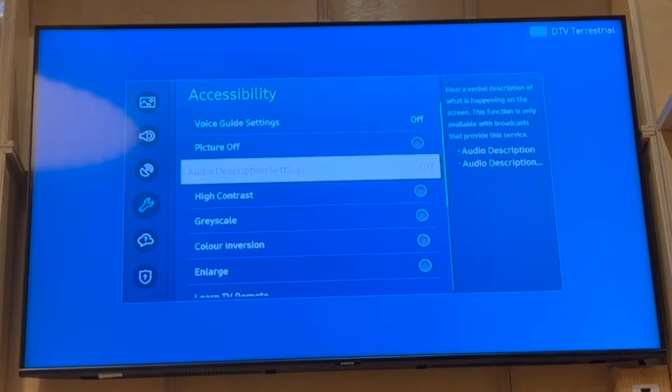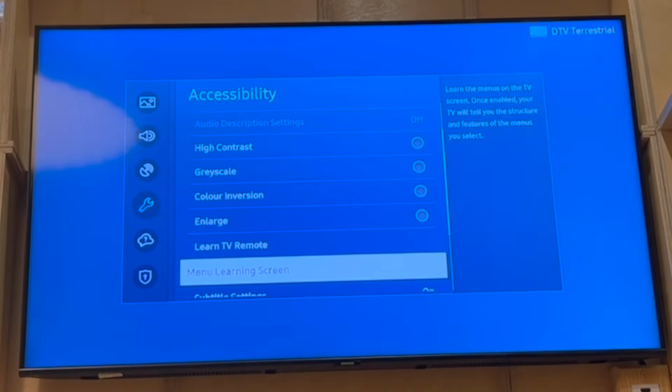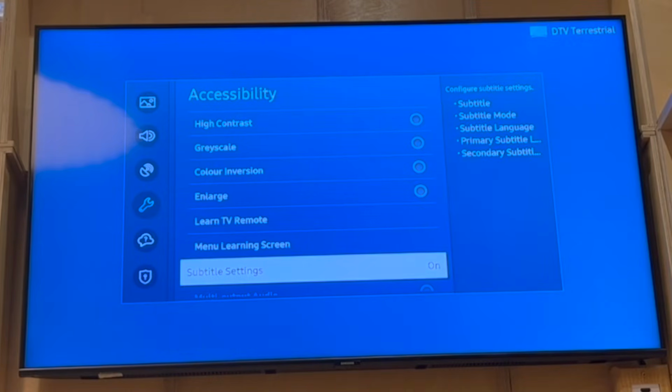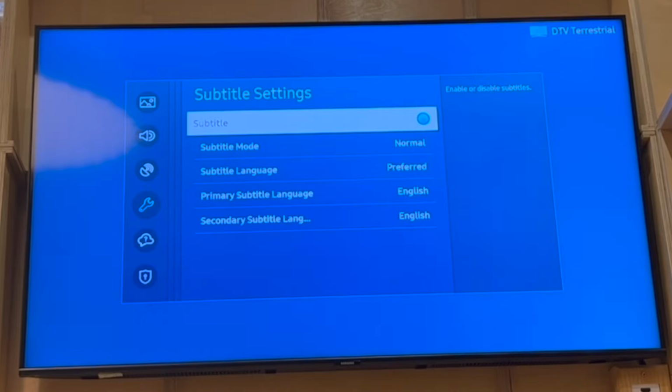Then in the accessibility section, you're going to want to scroll down until you see the section where it says subtitle settings. There, if subtitle settings are on, you want to click the enter button, then that will turn them off. So this is what it looks like when it turns off.